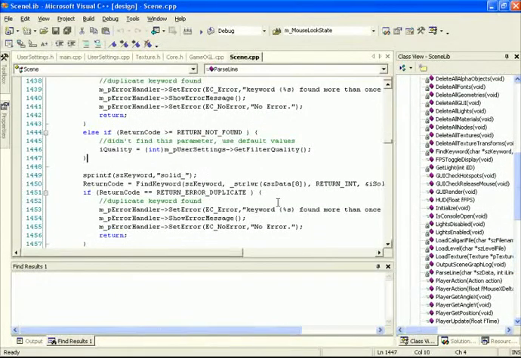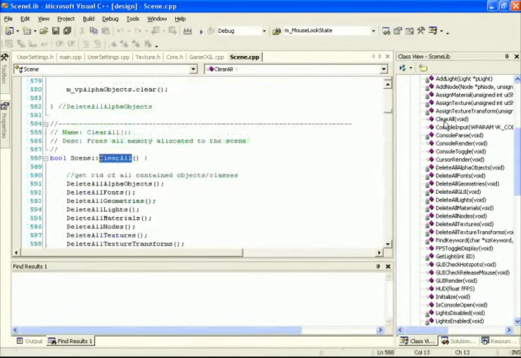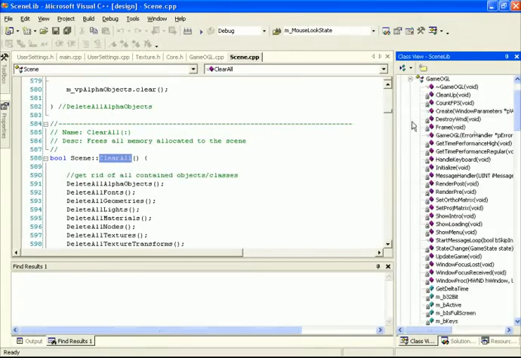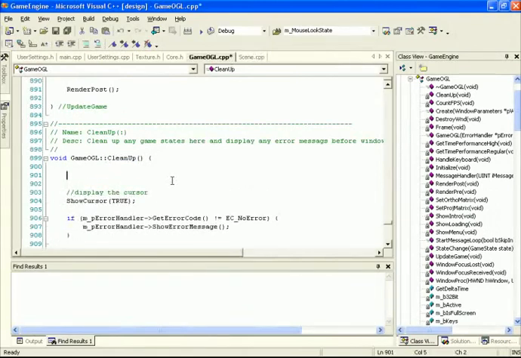Okay, so the first thing is deciding when we want to save our PUserSettings data. We'll do that whenever we're cleaning up our scene. So if we go under here, we should have a clear all function. Or sorry, we don't want to be inside of the scene. We want to be inside of GameEngine. So when the GameEngine is closing up and cleaning up, we have a cleanup function. And inside of here, what we're going to do is call m_pUserSettings.